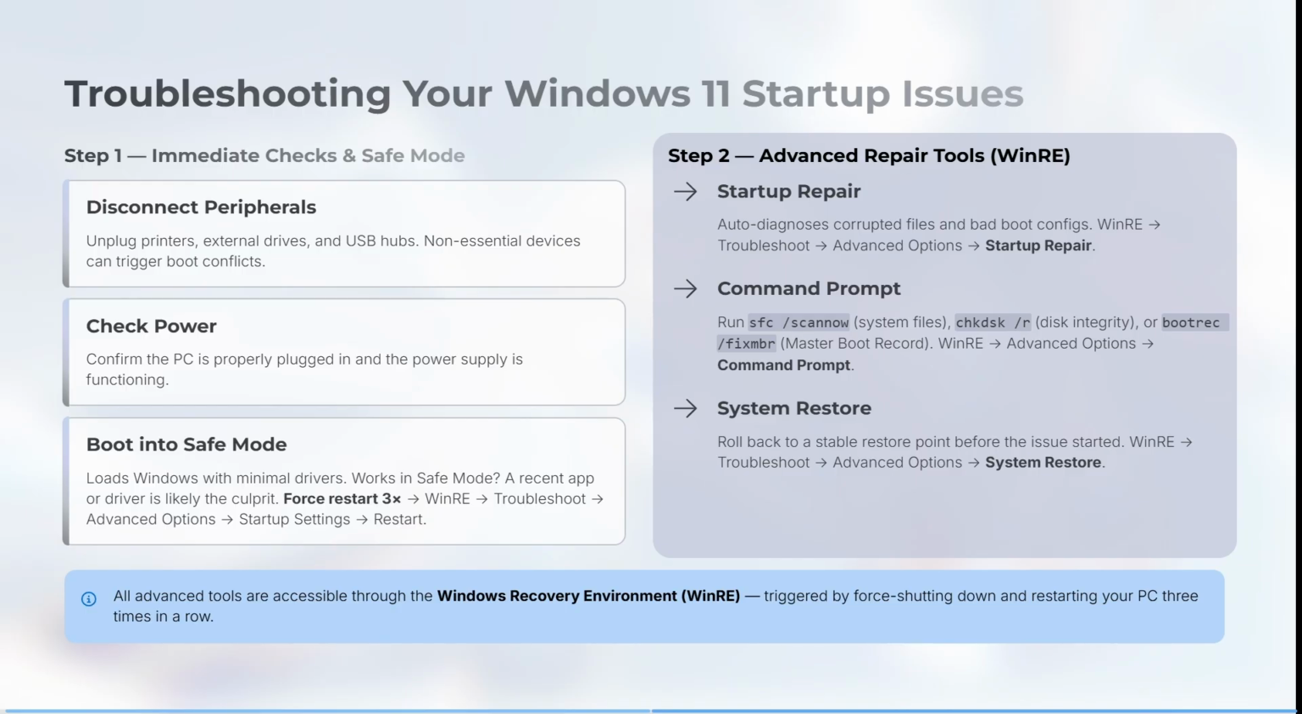All advanced tools are accessible through the Windows recovery environment, and it's triggered by forced shutting down and restarting your PC 3 times in a row.